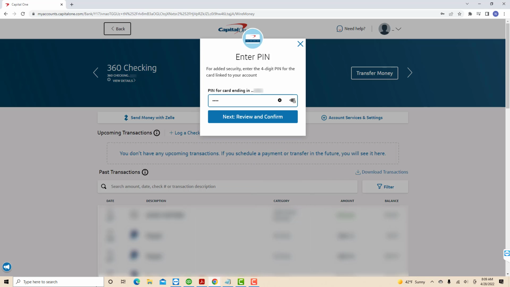For added security, enter the 4-digit PIN for the card linked to your account. Then click on Next, Review and Confirm. Then review again the order and click on the Wire Money button. That's how you do a wire transfer using Capital One 360 checking account.